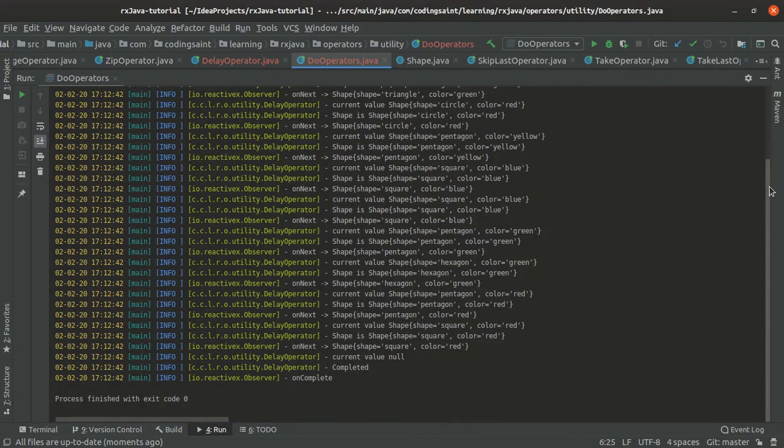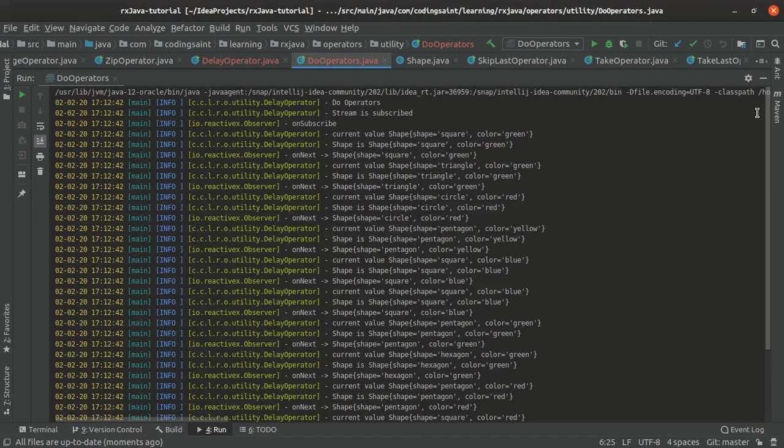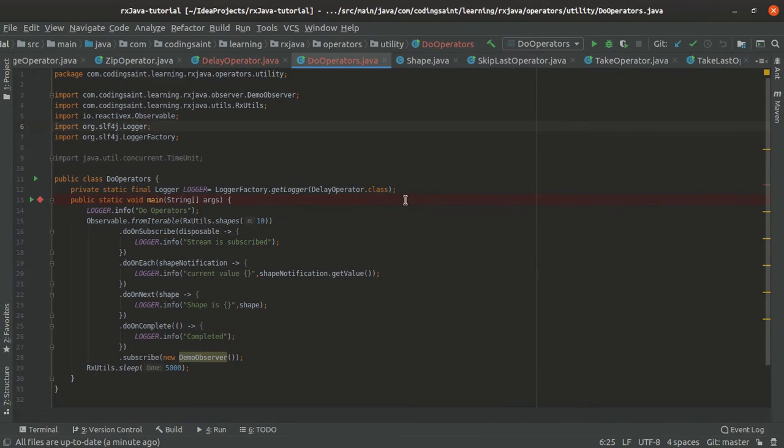If we look at this particular output, the first thing is the stream is subscribed. This is coming from our delay operator class. Then the demo observer, where we already had written onSubscribe, is being written here. After that, for each of them, the current value of shape is being written, which is coming because we have written current value with each doOnEach. Similarly, you can see other results coming there.